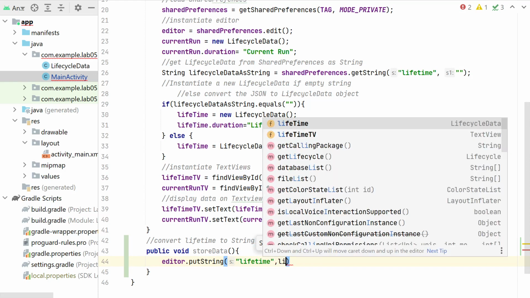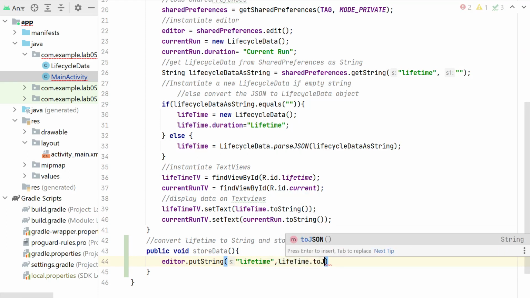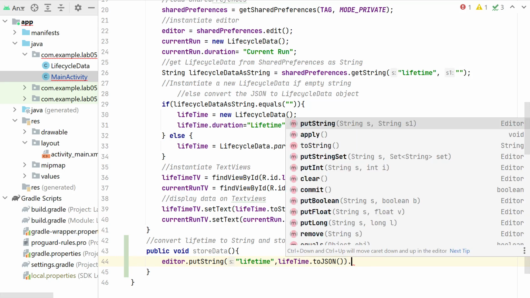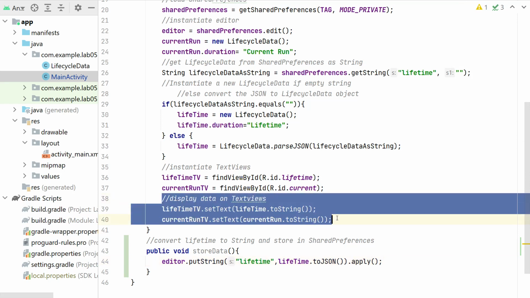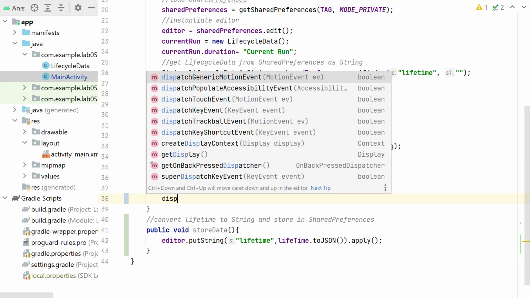Now to get it, we'll say lifetime.toJSON because we made a method to do that. Then we need to apply. Otherwise, the editor won't actually push it into memory. And we also have this display method up here. We'll probably want to put it into a new method called display.